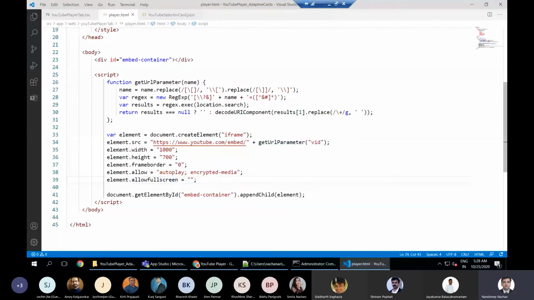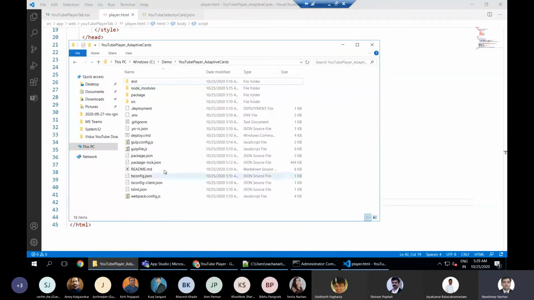Once we have all of this element ready, which is an iframe, we are loading that iframe inside this particular div by running this code, document.getElementById with this embed container, and we are appending this iframe as a child to that particular div. So we will have a div, and inside that div we will be running our YouTube video. So at least that was the simple code that we have.